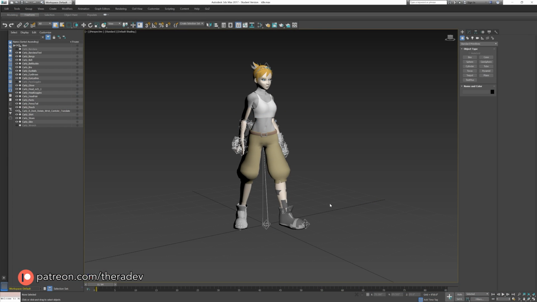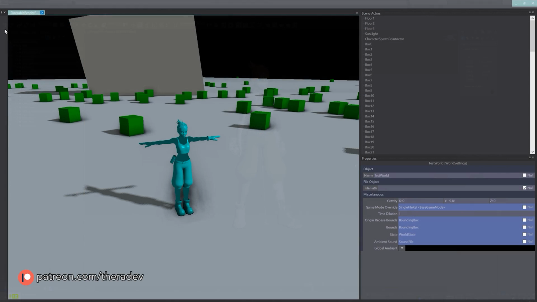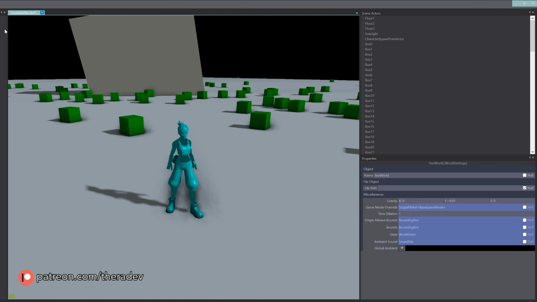We also finally have animation importing. This feature has been under development since we launched and it's finally ready. This is the animation that we will be importing as an example, an idle animation. And here it is now in the engine.